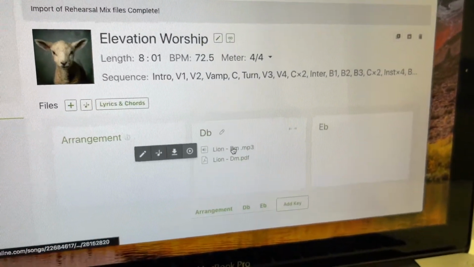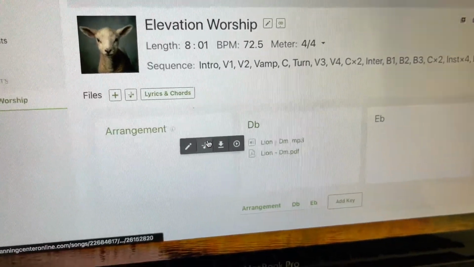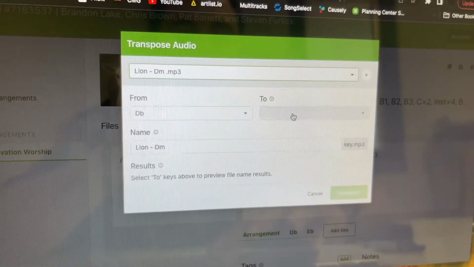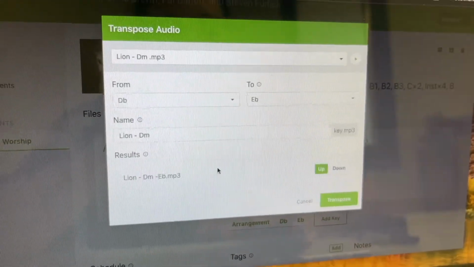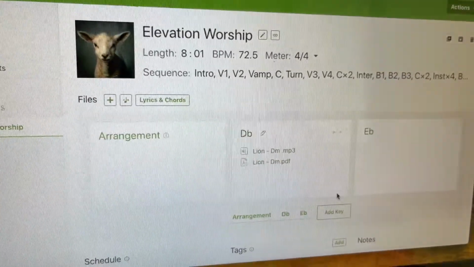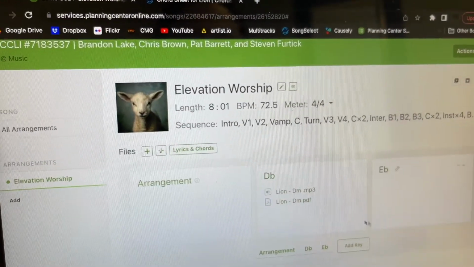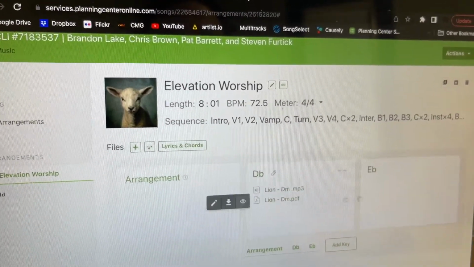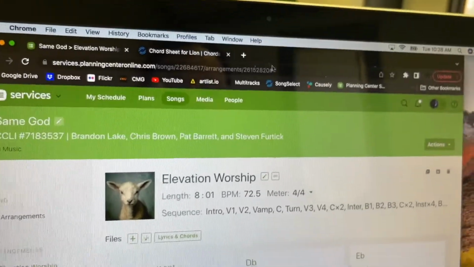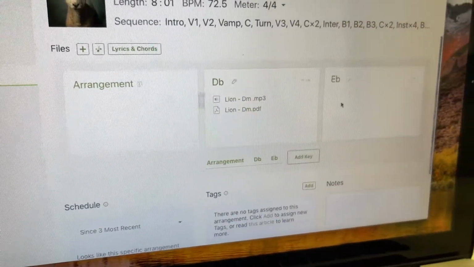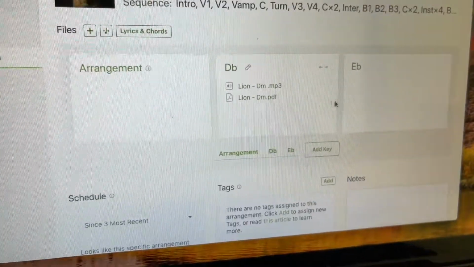So what we're gonna do is we're gonna hit D minor and we're gonna click this icon and we're gonna go to making it into E minor, E flat, you know what I mean. We're gonna transpose it. And so now Planning Center is going to transpose it right here in itself, so you don't have to use an outsource website or a new software. It can just do it itself. So that's super, super easy.